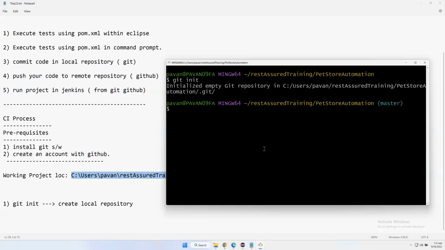For that, we need to execute two configuration commands the first time, and not every time. What are those two commands? git config --global user.name, and in double quotes you provide your username. Let's say I'm passing my name like this. This is the first command, and once executed, it is done.